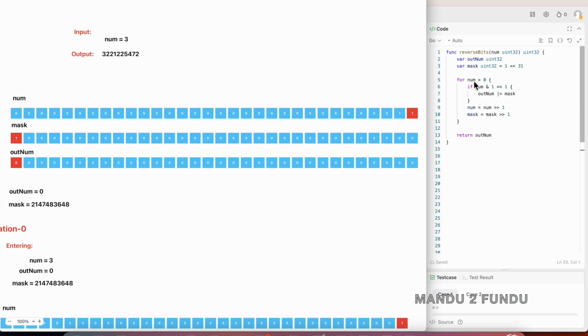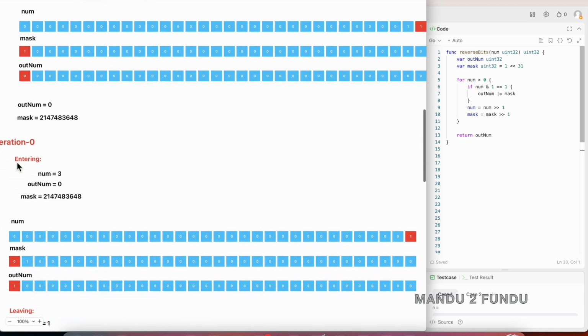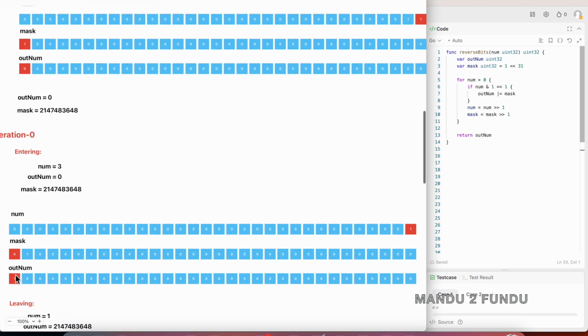And then we enter the for loop. There we check whether the number is greater than 0. In this case it is true, so we enter the body. There we check whether the least significant bit of this input number is set by ANDing 1 with that number. In this case that bit is set, so this condition will be true. Then we OR the value present in the mask with the output number. So the most significant bit will be set in this number.